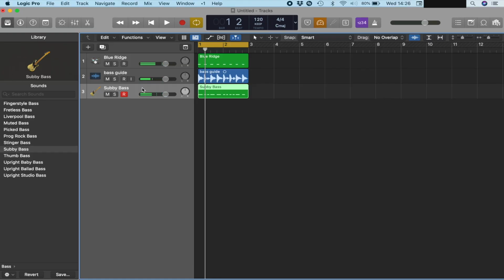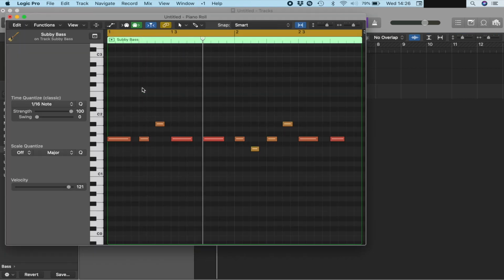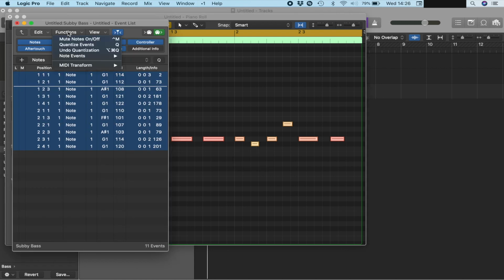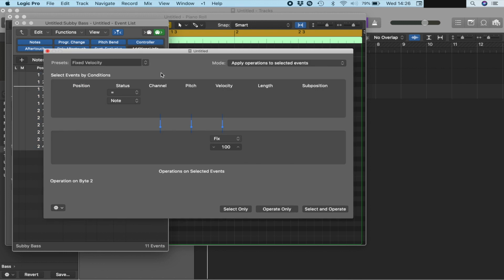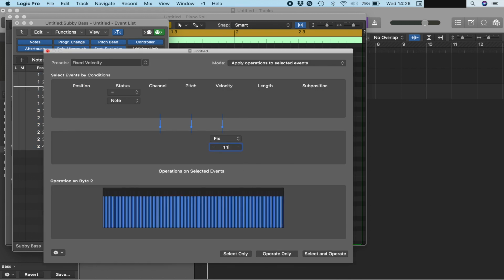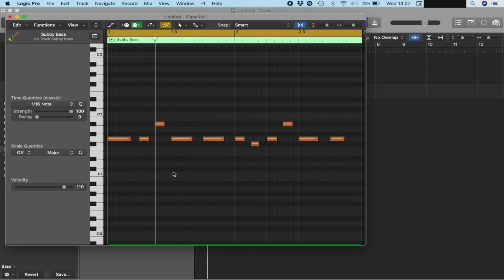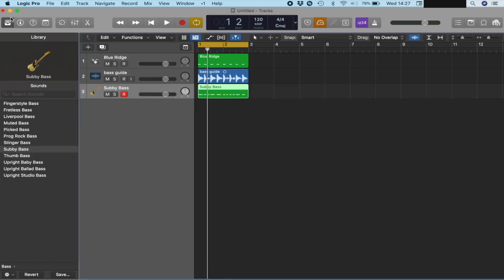Right, I made one mistake on that. So if we go to Apple 4, let's move this up. Okay, and now we select all, Apple 7, and we go to function, MIDI transform, fixed velocity, 110, return, operate. That gets all the notes to the same volume. And if I went a bit quick there, you can always rewind the video. So have a listen.